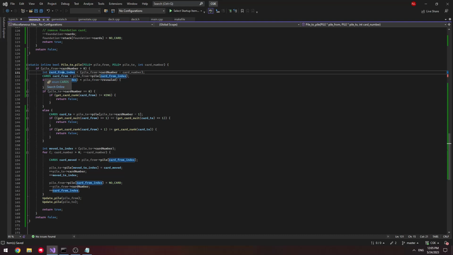Then we want the actual card, since that's really what we're going to be performing our logic on. It's simply pile from pile, card from index. Very simple stuff. Then we're going to check if this index is below the revealed. So basically, we're checking if the card is a non-revealed card. Then we're simply going to return false, since we cannot move a card that is not revealed yet.